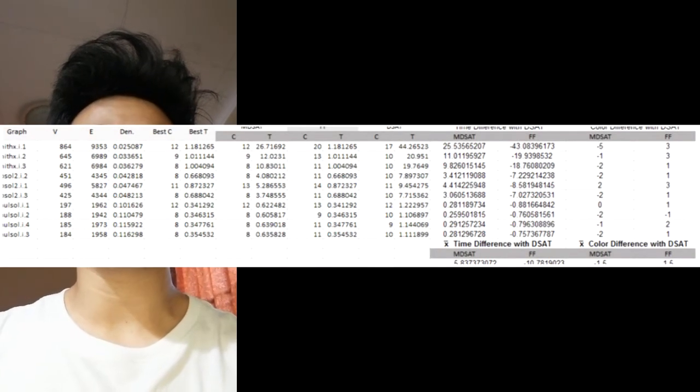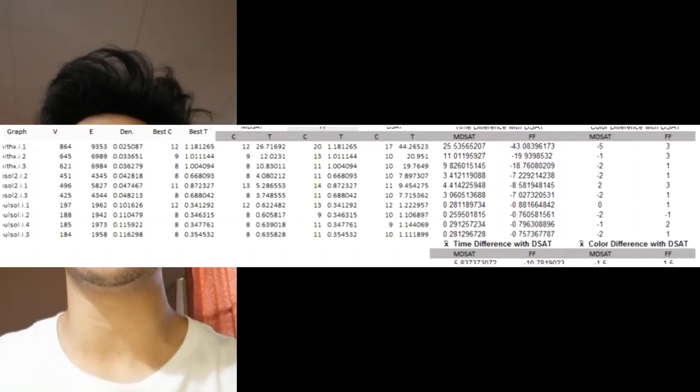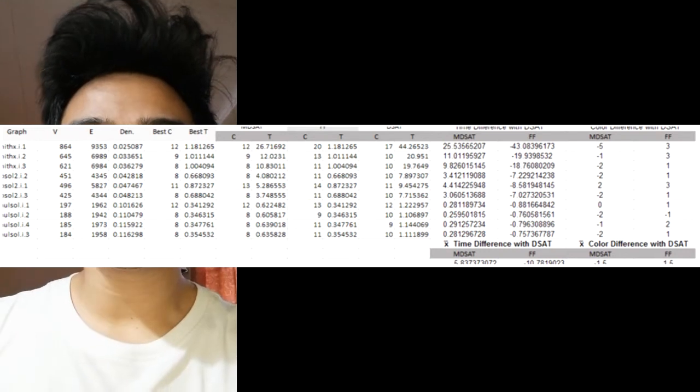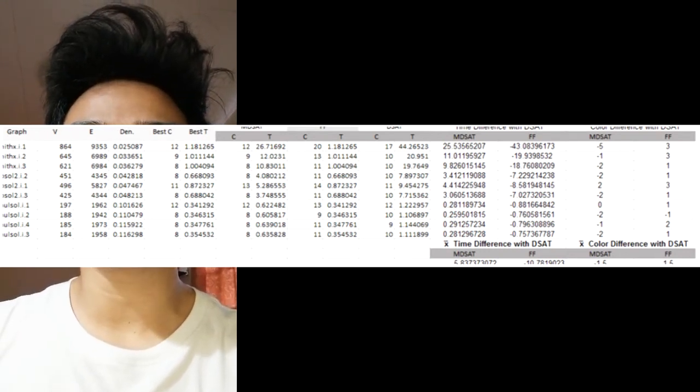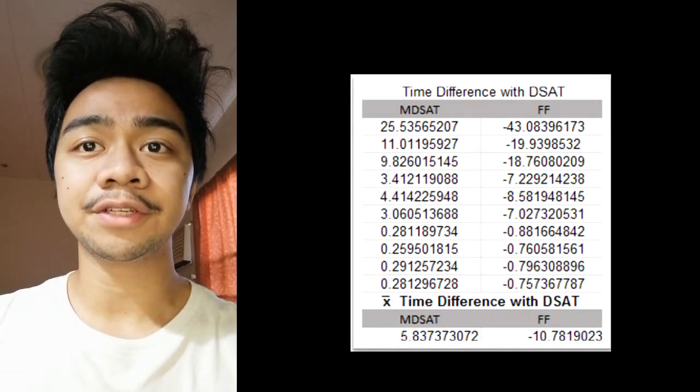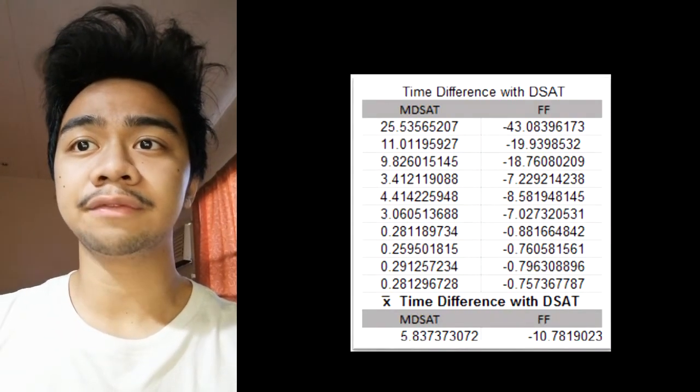Now we proceed to the results. MDSAT and first fit were compared against the time performance of DSAT. This was done because theoretically, DSAT is the best algorithm for register allocation problems out of the three. The most important parts of the table are the columns labeled time difference with DSAT and color difference with DSAT.